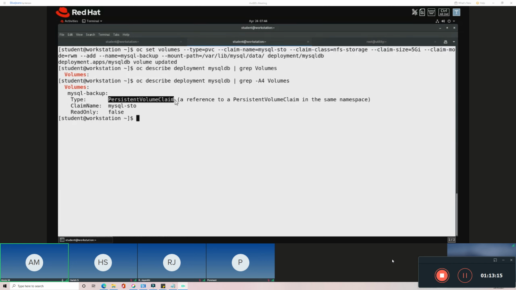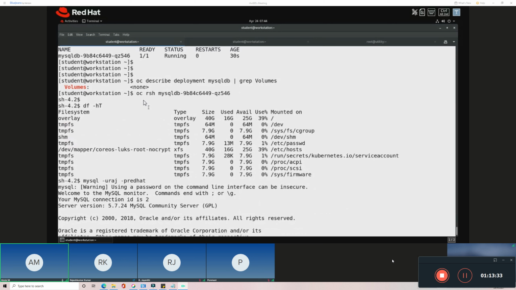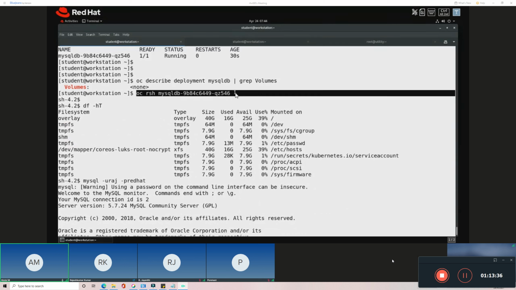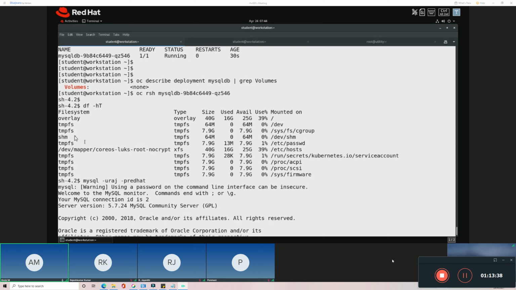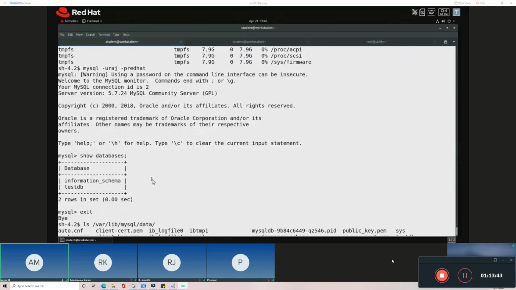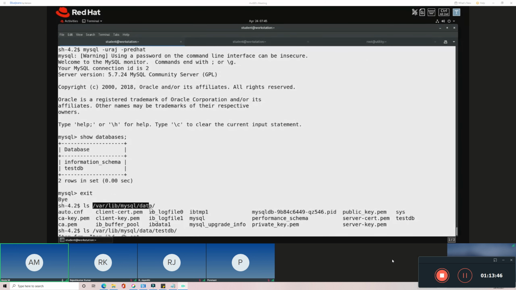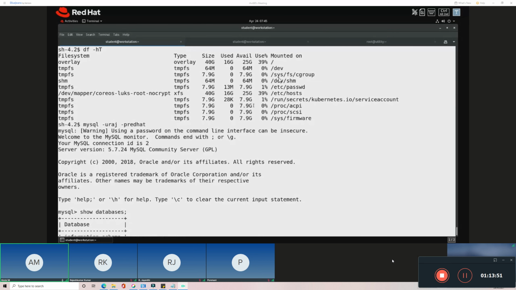Now you can see the persistent volume claim is created. You can see the claim name as MySQL STO, the storage claim name which I have given here. Then with that name it has created the PVC. Now the PVC is created. Now you can see the difference. The second difference, once I was in that application itself, there you can see there is no permanent mount for this file system. Now you are going to observe the permanent mount. So here you can see there is no permanent mount over here.